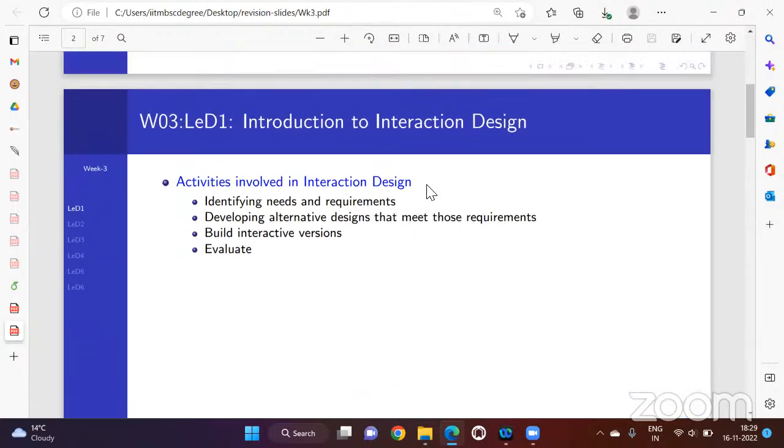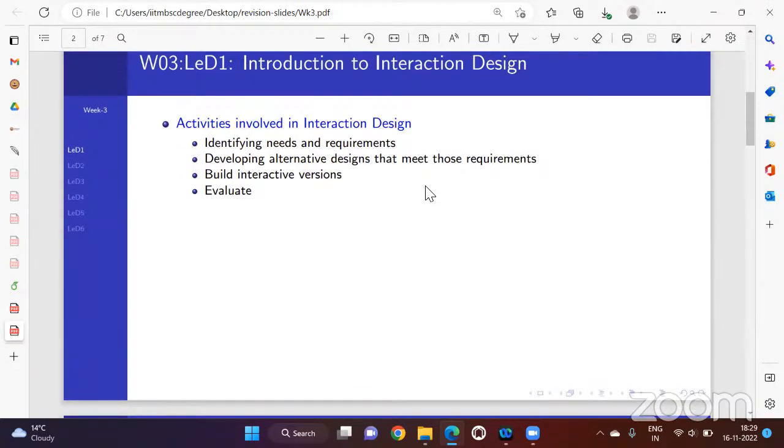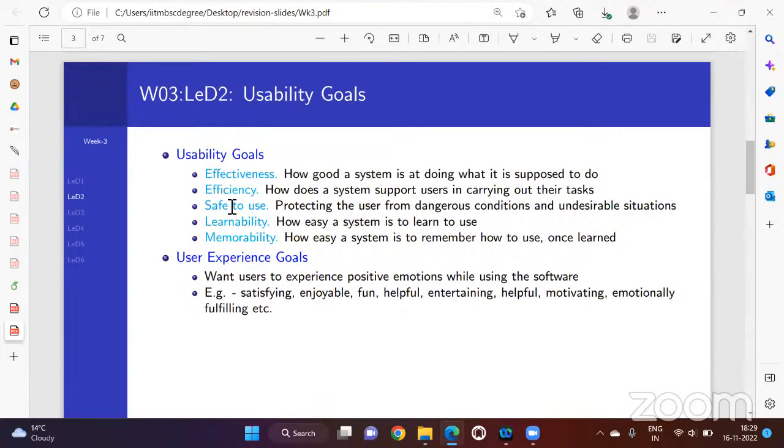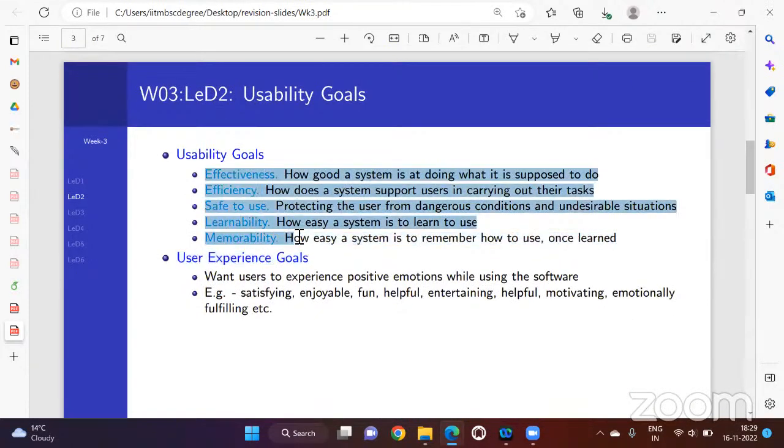Week 3. So it's basically the prototype designing and evaluation of the prototype we have, right? So this is the step to create a prototype and evaluate a prototype. This is the usability goal, right? So this is again very, very important. Please note it down. You have to check out what is what. So we'll give a certain scenario, and you have to say which usability goal is achieved by this particular thing.